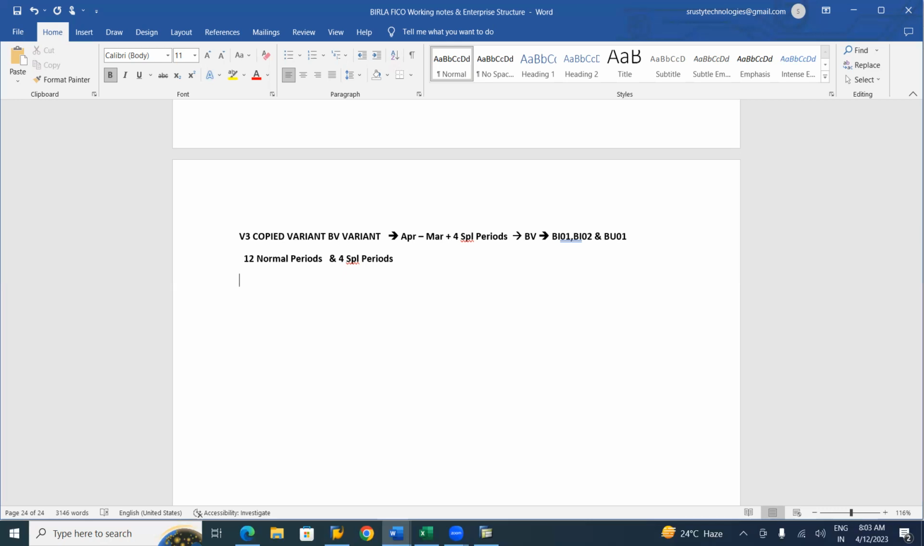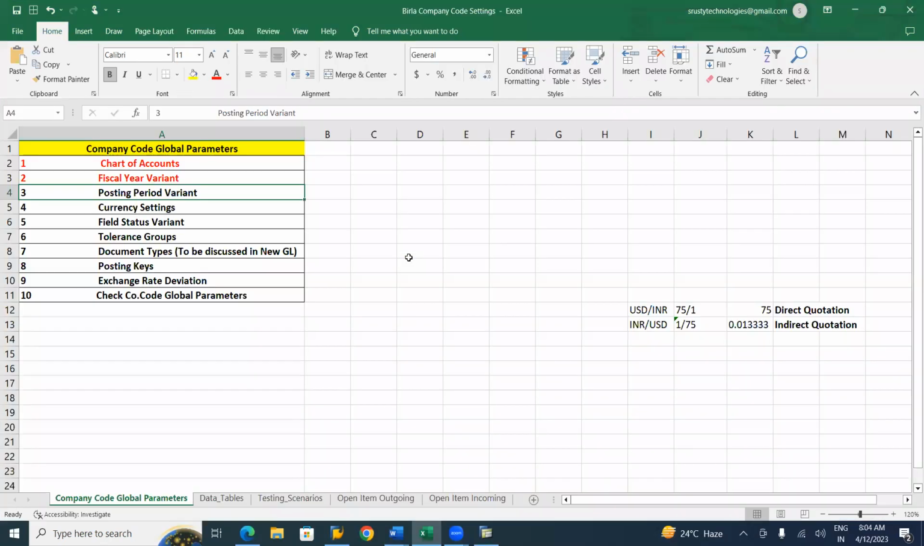Understood? So to control that, to overcome this difficulty, the posting period variant will control. Normally in a real-time environment, most of the companies will open only the current period, or in case it is required, they will open the previous period. That's it. Two periods will be open, not all the periods.